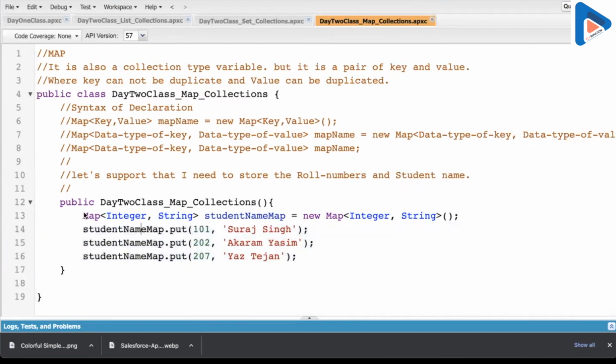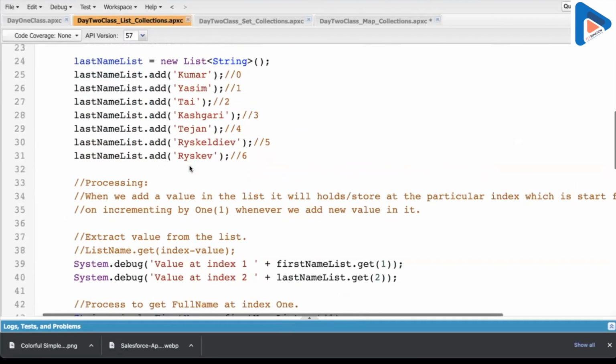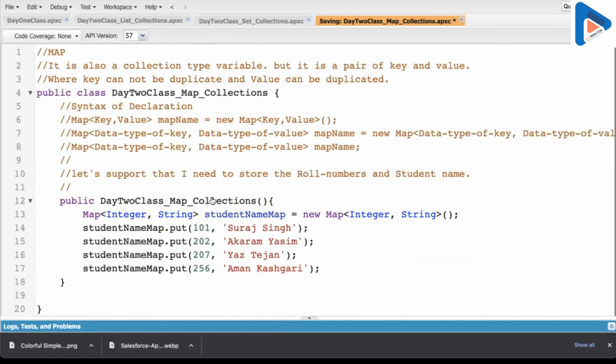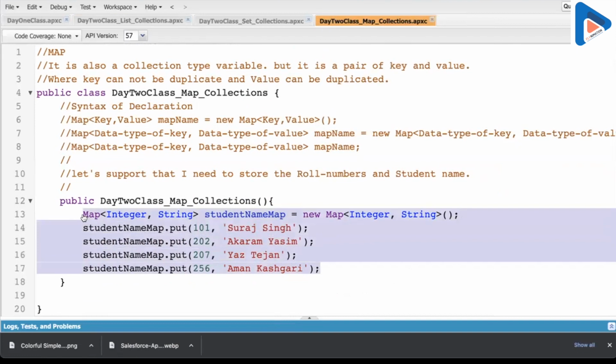So here is how I added the collections. We can add many more, it's up to us. The thing is that it will never accept duplicate keys. So 2, 4, 6, Aman, Kashkari. Spelling is correct, I think. So this is how we can put values inside the map.